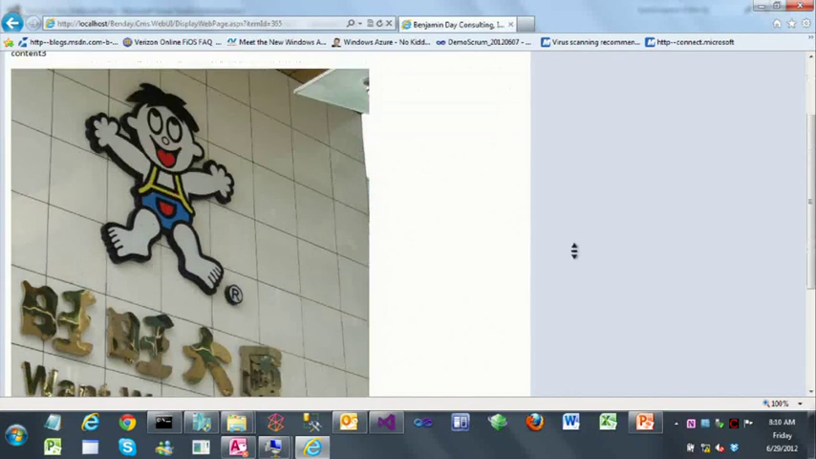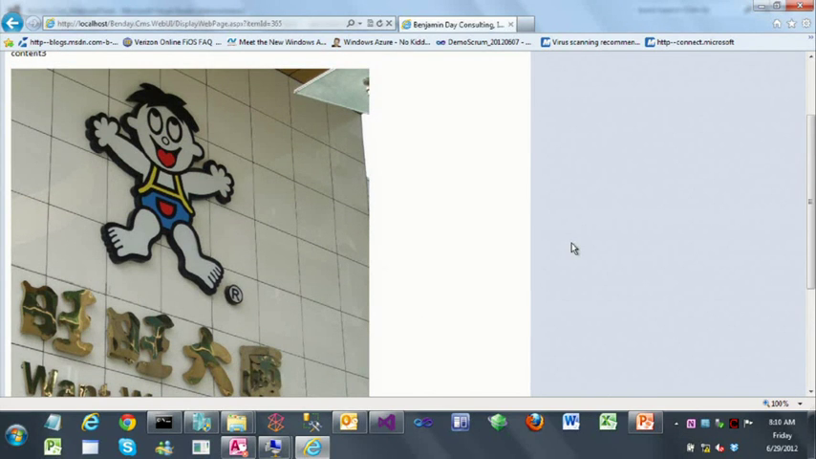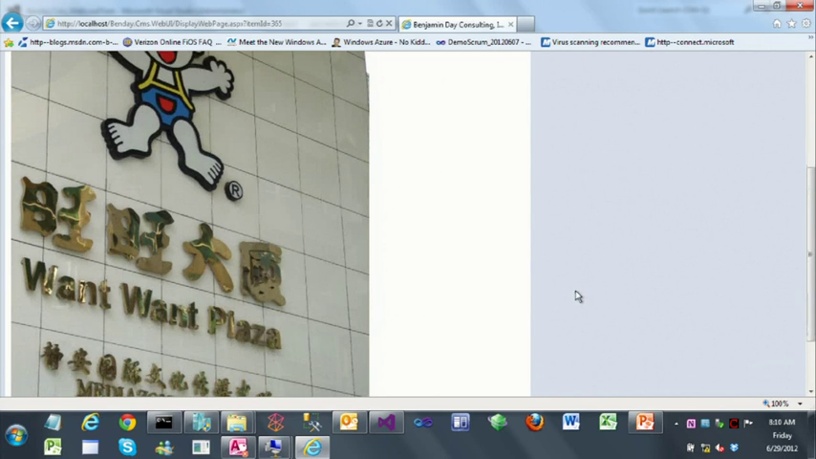Has anyone ever been to Shanghai? There's a building in Shanghai that has this weird baby on the side made in plastic, and it's called Want Plaza. I'm like, all right, sure. Looks good.